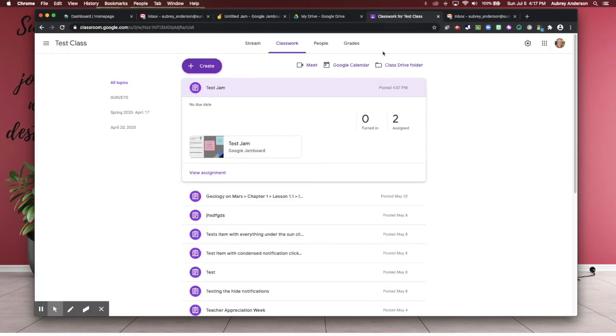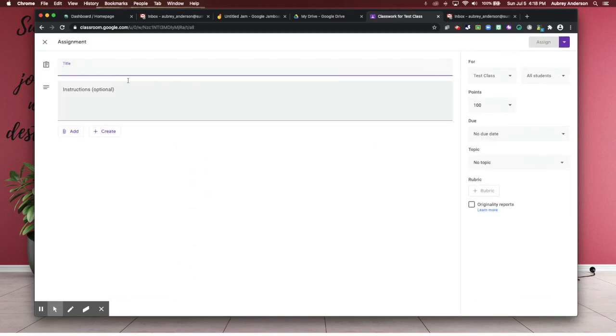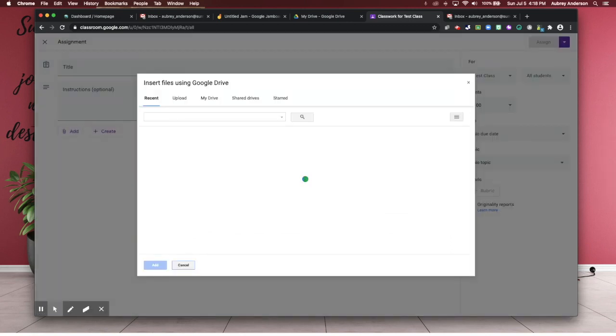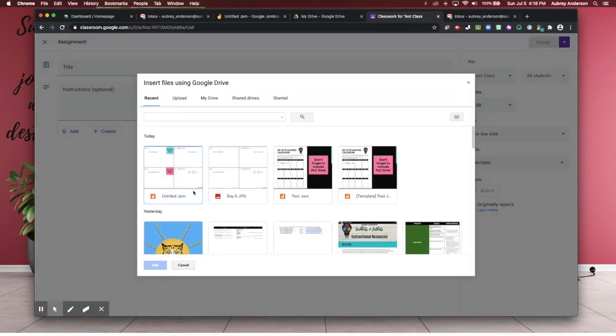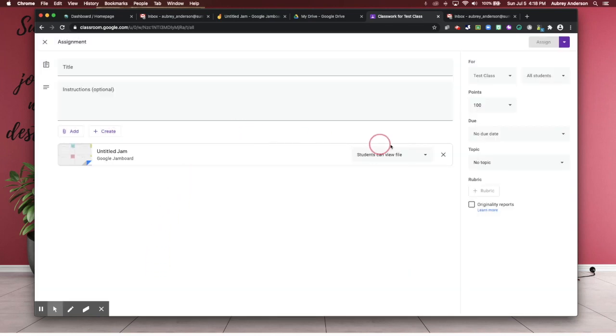So if I go back over to my test class, you can see here, this is the one I just posted. I'm going to create an assignment, and I would put the title, I would put the instructions, but let's go to add Google Drive. It's going to pop up just like everything normally does. So if it's the most recent thing, it's going to be right here. It says Untitled Jam because I forgot to title it. But I'm going to choose that one, and then I'm going to add it, and you're going to have the same options that you always do.